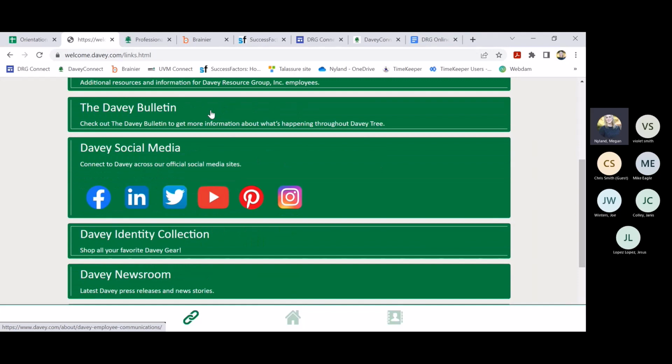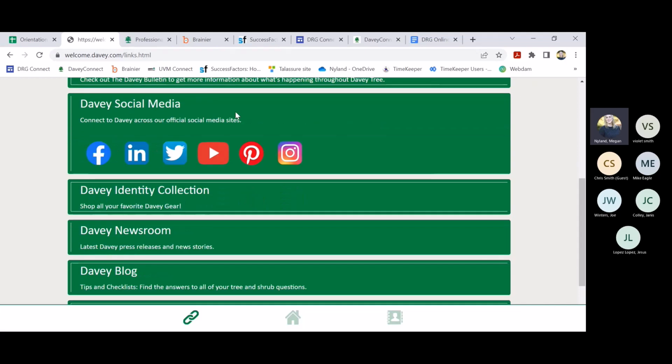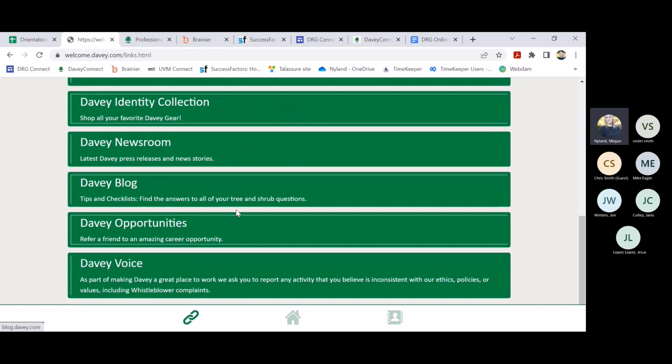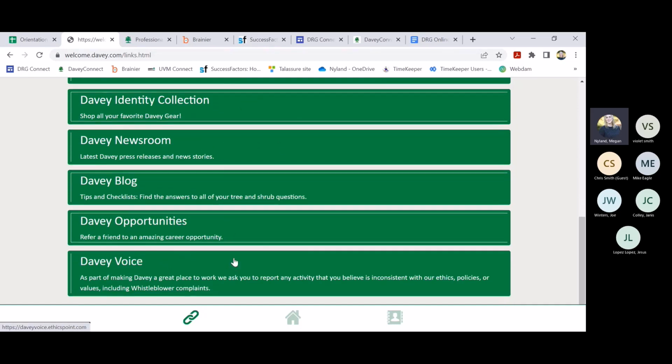The Davie Bulletin is our bi-monthly publication. You'll start receiving those in the mail. Information on how to connect with Davie on different social media platforms, the identity collection. This is clothing, gear, accessories, stuff like that. And then the different platforms where information is provided about the company. This Davie Voice will touch on that a little bit later as well.